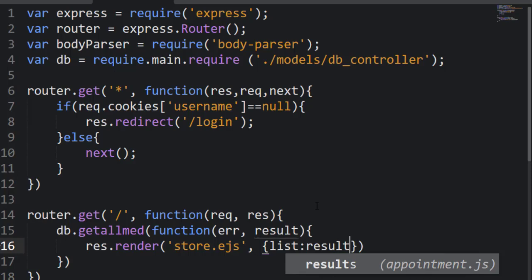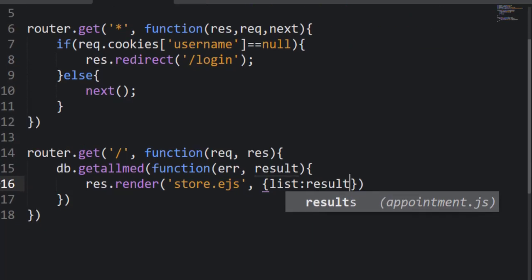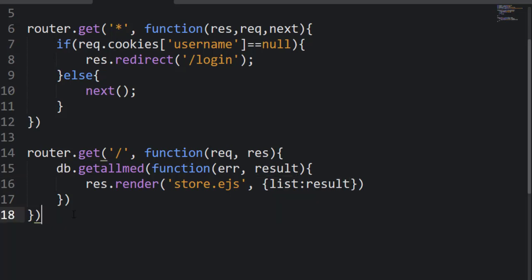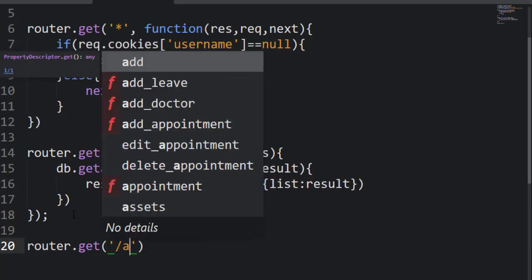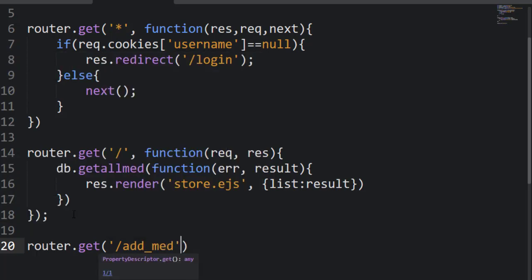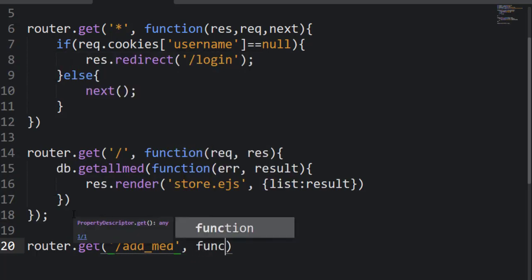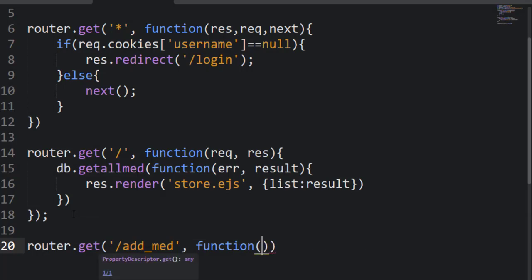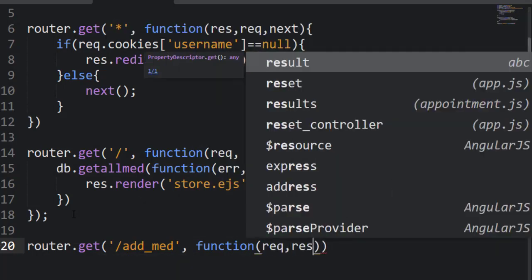So the next thing we want to be able to do is delete, or let's say edit. Let's try that. Sorry, let's do add first. Now let's say router.get, then we want to be able to add medicine. So let's say function, then we have the request, then we have response here.